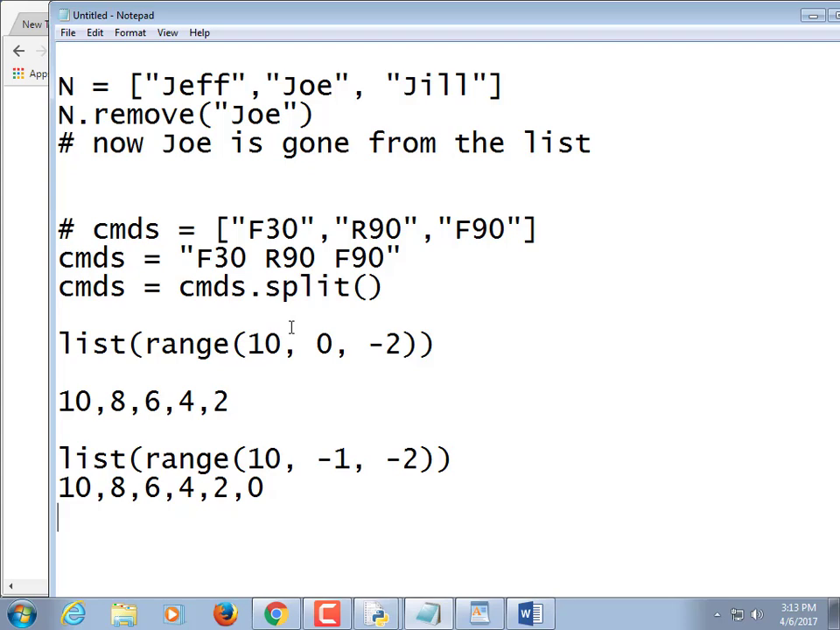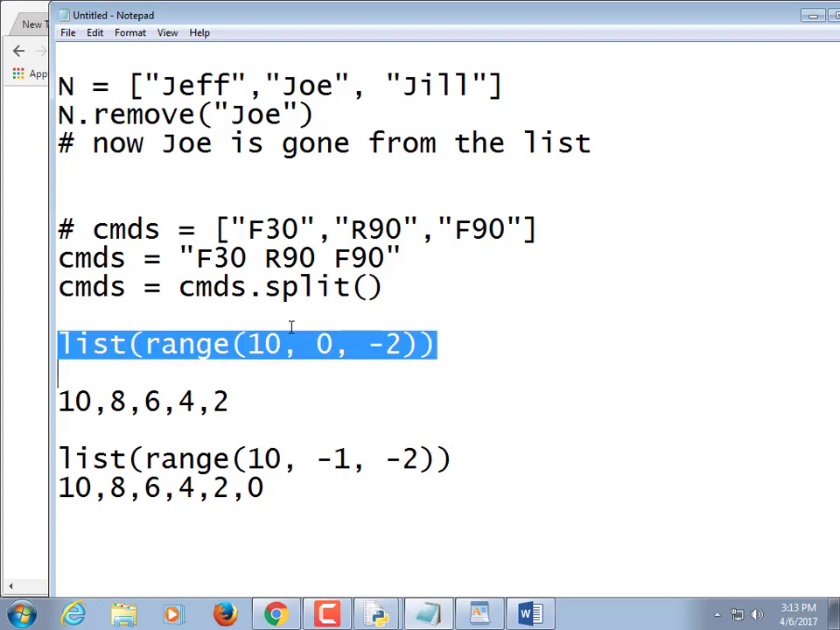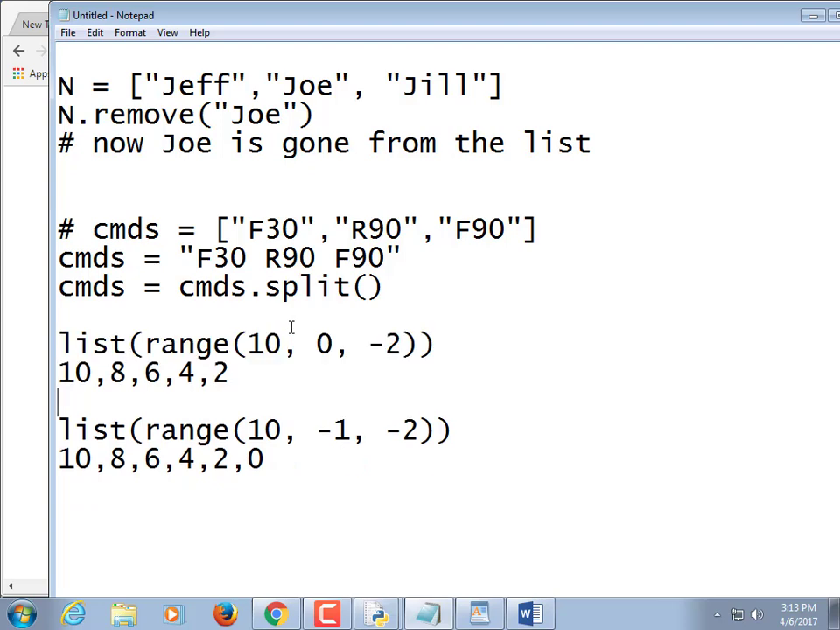What if I swap these numbers? What if I made it 0 to 10 by positive 2's? What's the first number it's going to print? A 0. What's the last number it's going to print? Are we all clear on why it's going to be 8? Hope so. 0, 2, 4, 6, 8.